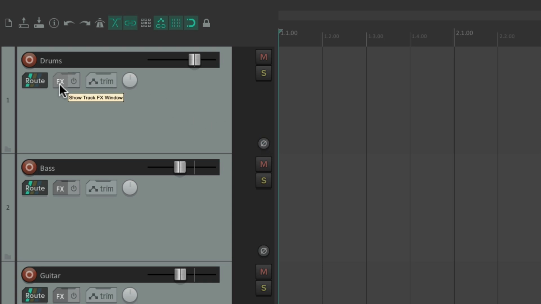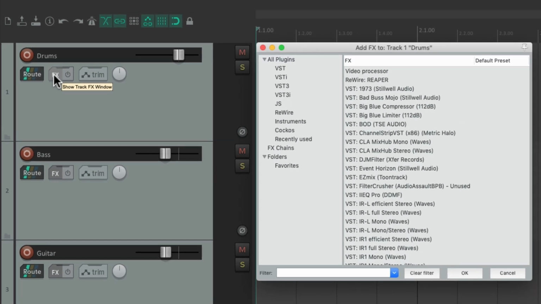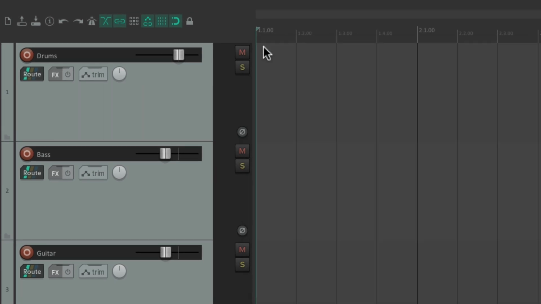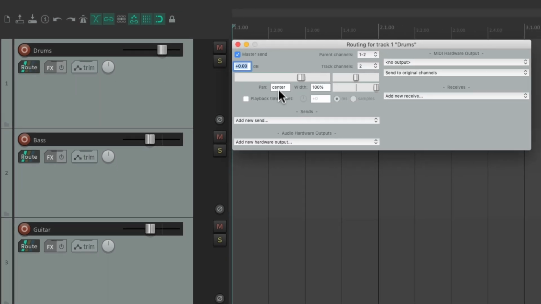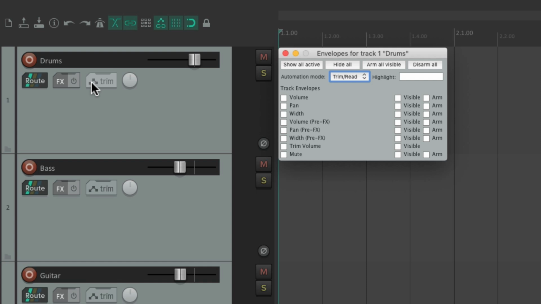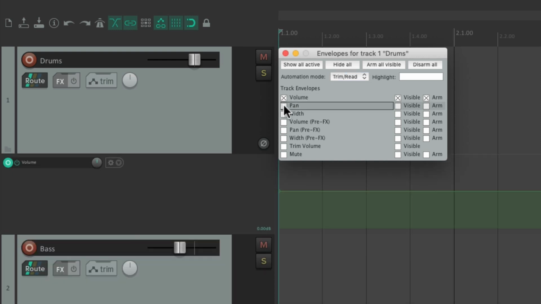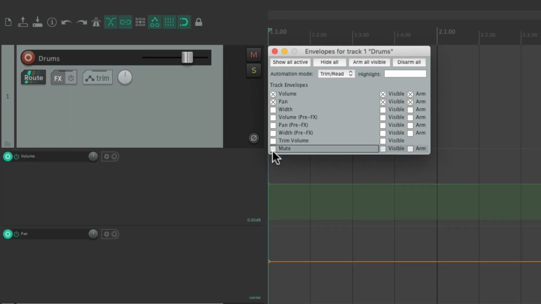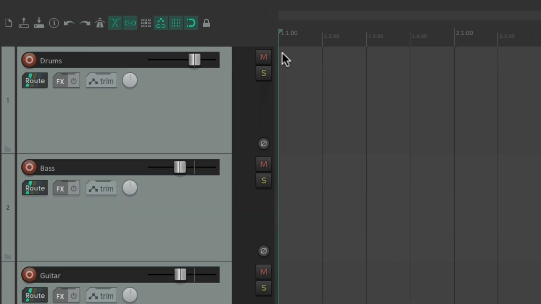Then over here, we can add effects to our tracks. We're going to go through this a bit later. Then over here is the routing button, where we can create buses or sends. And over here, we have the envelope button, where we can create automation for the different parameters on our track, like volume, pan, width, mute. But we'll go through this more a bit later.